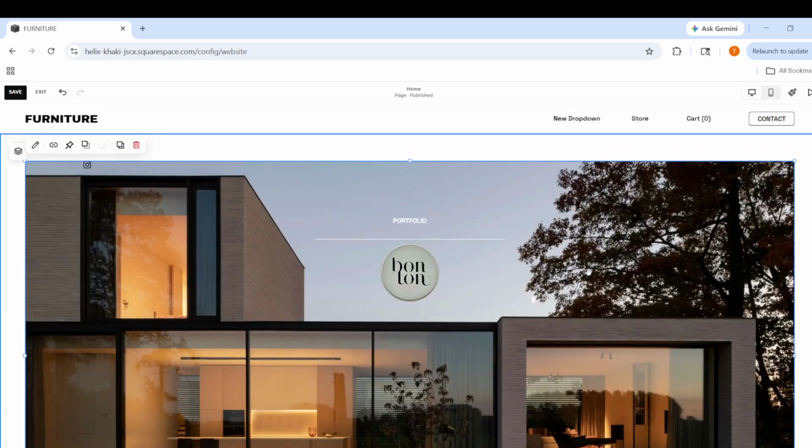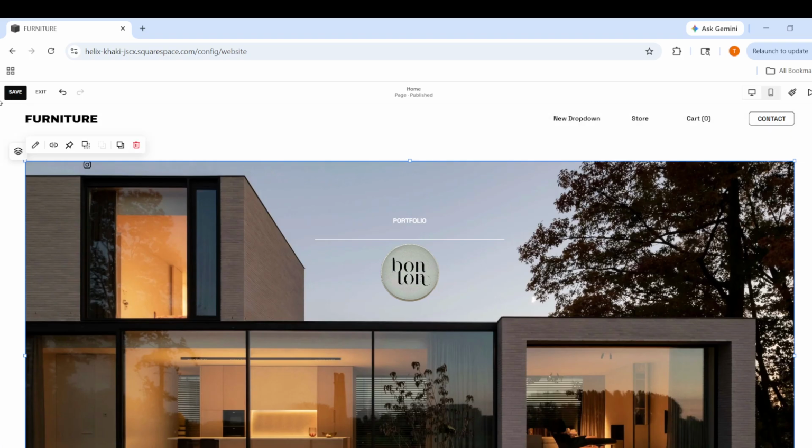When you are happy with the result, go to the top left corner of the master toolbar and click Save. Saving locks in your changes and updates the page with the new image size. That covers everything you need to know.